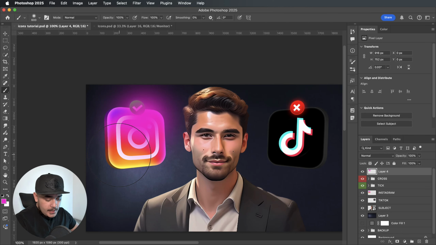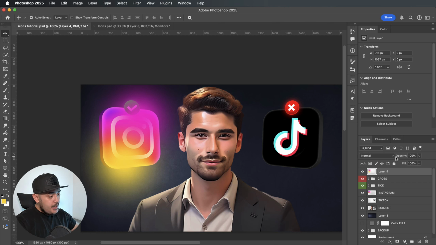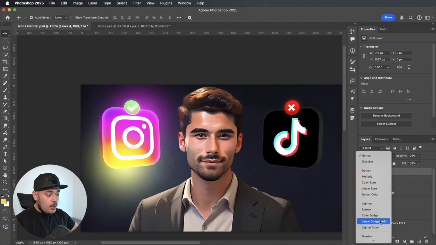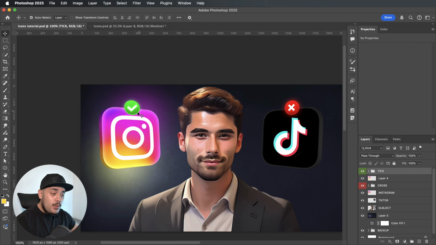Now I'm going to go ahead and source a sort of yellowish orange like so, and I'm going to do the exact same thing but on this side. So just click like that. Once that is done, guys, let's now change the blending mode to linear dodge add and change the opacity to 60% like so. And now let's place our tick layer above the glows that we've just painted in so that it doesn't interfere with the green color.